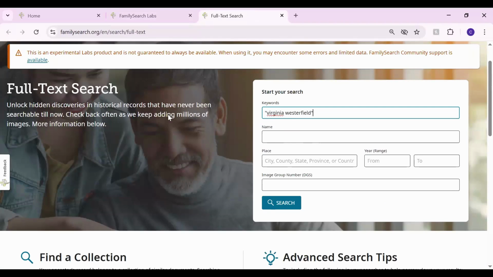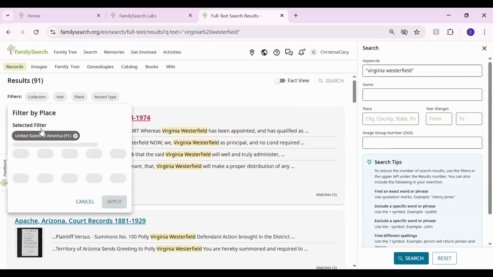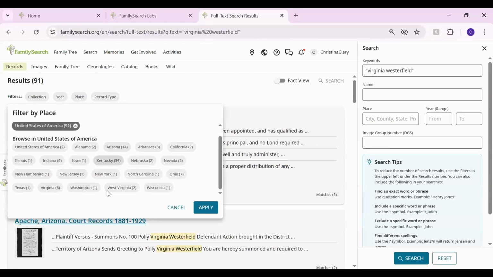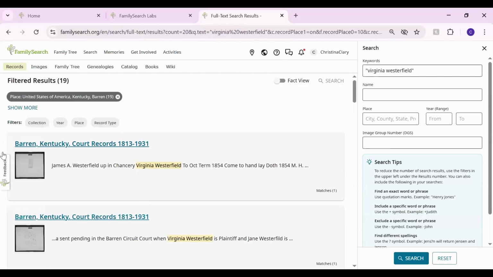The results are all going to be over here to the left. There are options to filter what you're looking at. I usually start with place because I'm usually looking for someone in a specific area. You can narrow it down by country, then state, then county, and sometimes even by city. I usually stick with just county because you don't know whether or not they're actually going to be within the town or the city. Once you do that, it's going to bring up just the records for the specific county you're looking for.